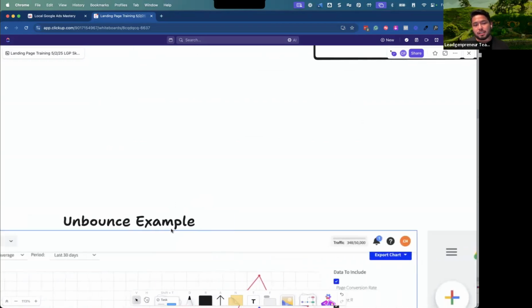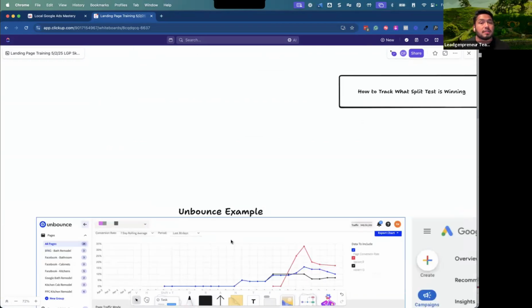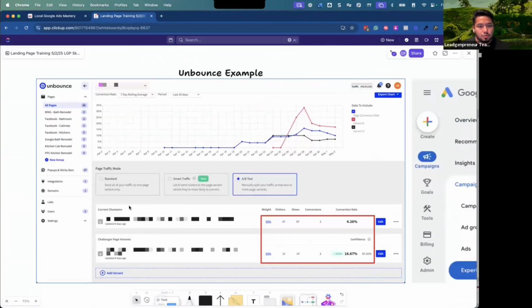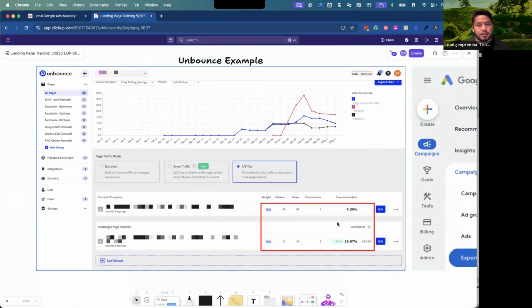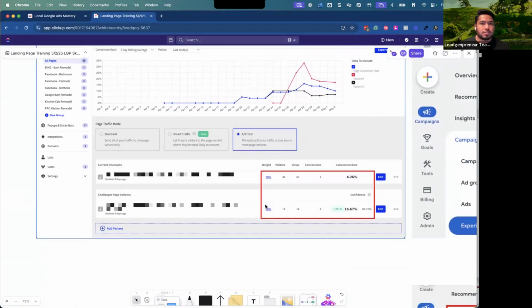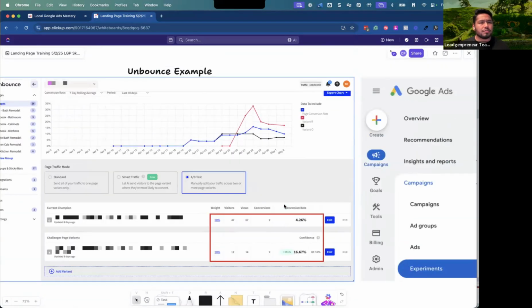So if you have something like Unbounce, you can split test directly inside of Unbounce. You would just click on A/B split test right here, set the weight to 50-50, and then publish your changes. You would change a headline, everything we just talked about. And that's super easy to do. You can do this in Instapage and other landing page builders.